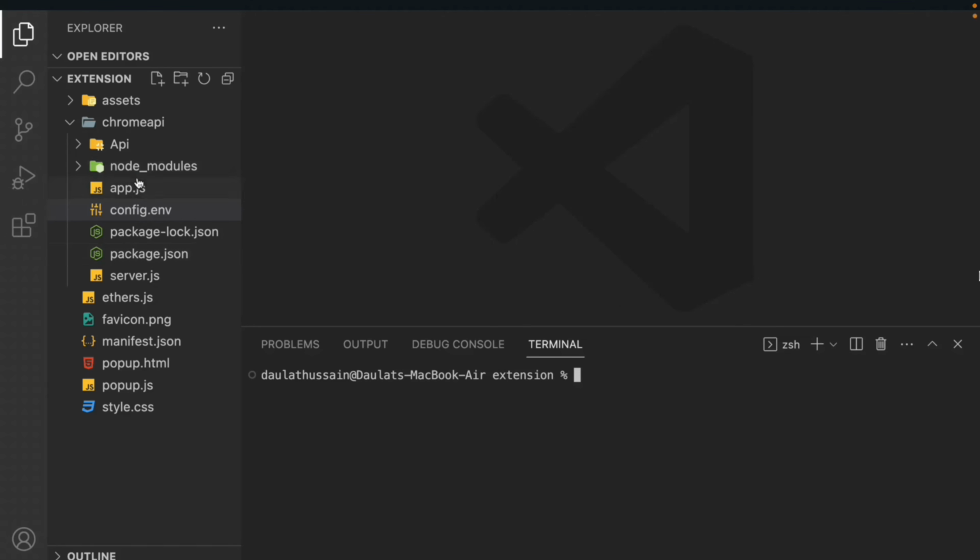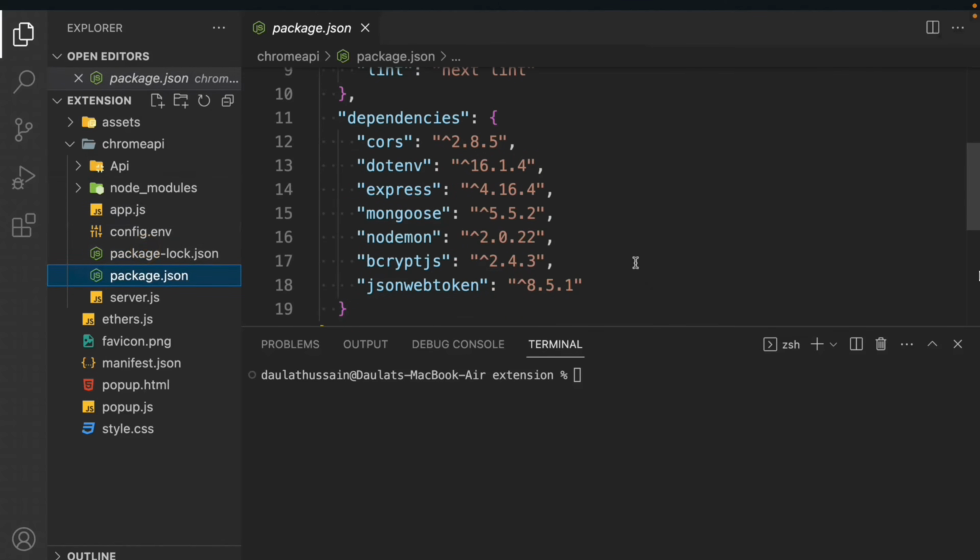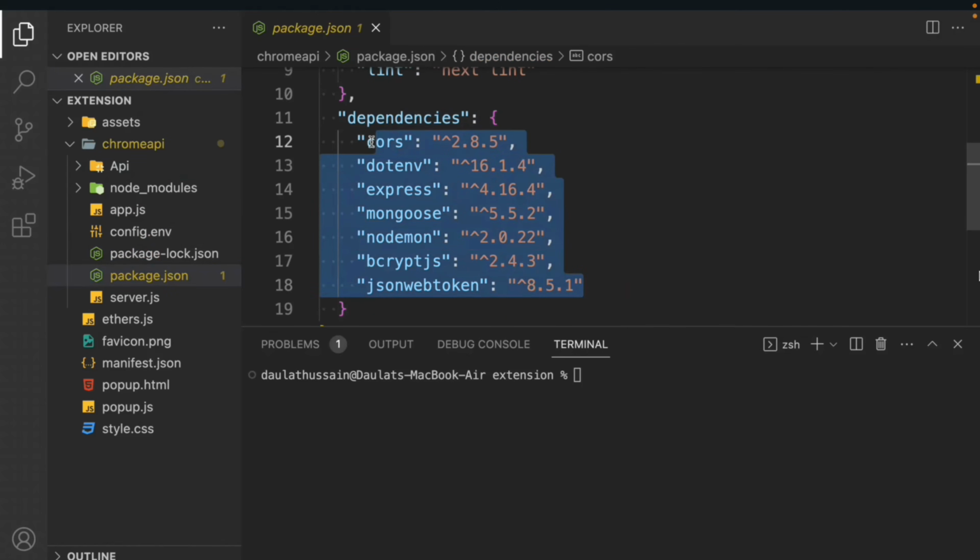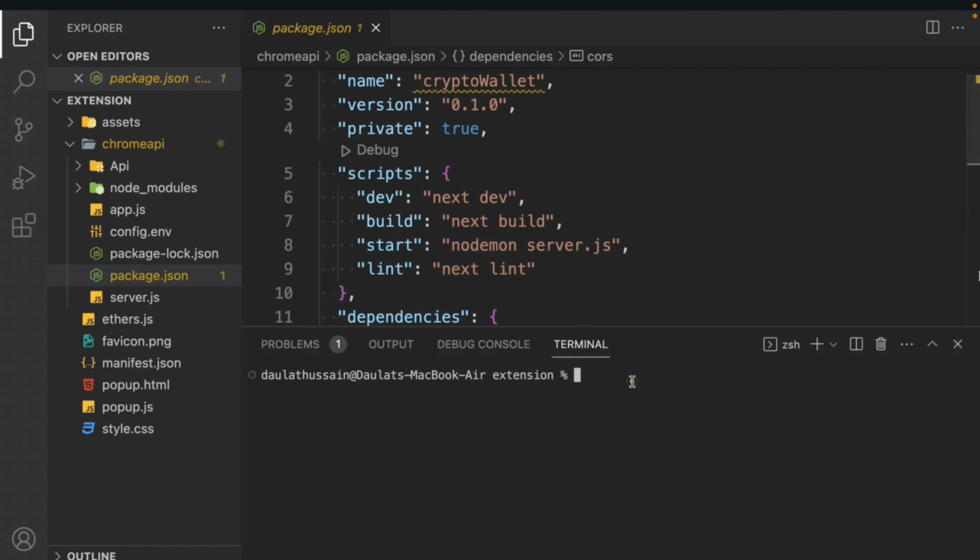So now what I can do is, let me start the application and show you. If you look at the package file, we have already installed the packages. If you haven't installed them, make sure to install. Get into the Chrome API folder and install all these packages. I have that one, and this is the command we have to write.